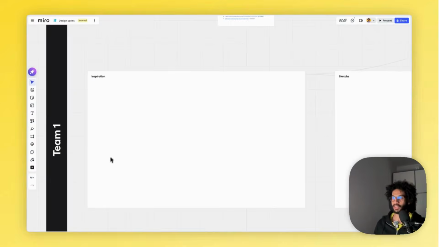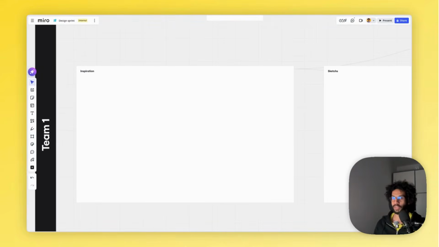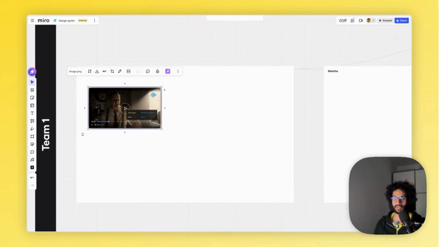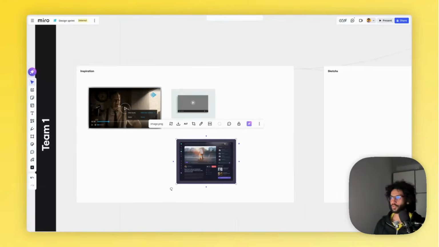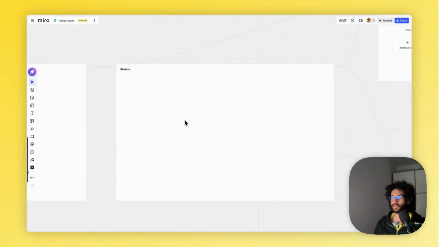And then after that, they can put some screenshots of these inspiration ideas that they found. So for example, adding some ideas of video players. And then the team can also do the activities together to do crazy eights and sketch some of the ideas.